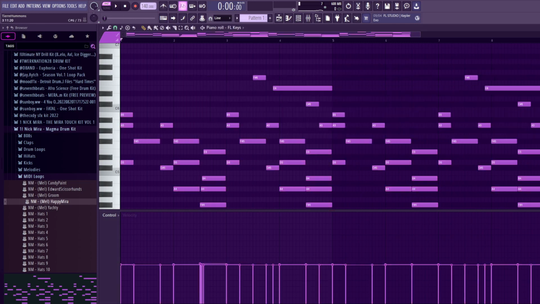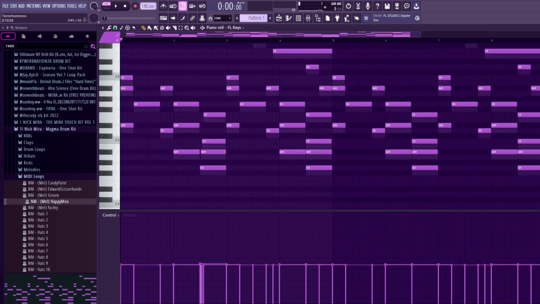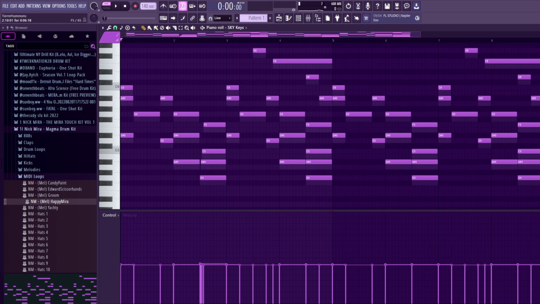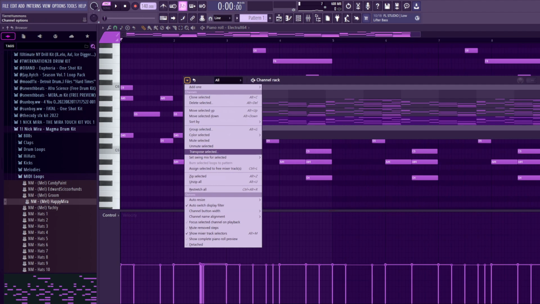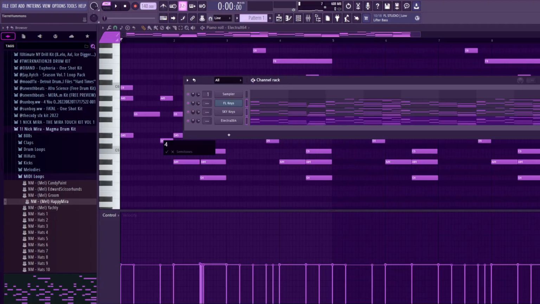Number 12, transpose. Now there's different ways that you can do this. The way that I used to do it was to go to each individual track and then hit shift and then go up or down. But if you have like 8 to 10 different tracks and you don't want to do all that, literally all you do is go to the window right here, go to this little triangle, go to transpose selected, and then you can either hit a positive number to go up or a negative to go down. So if I want to go up 4, then I just hit 4.